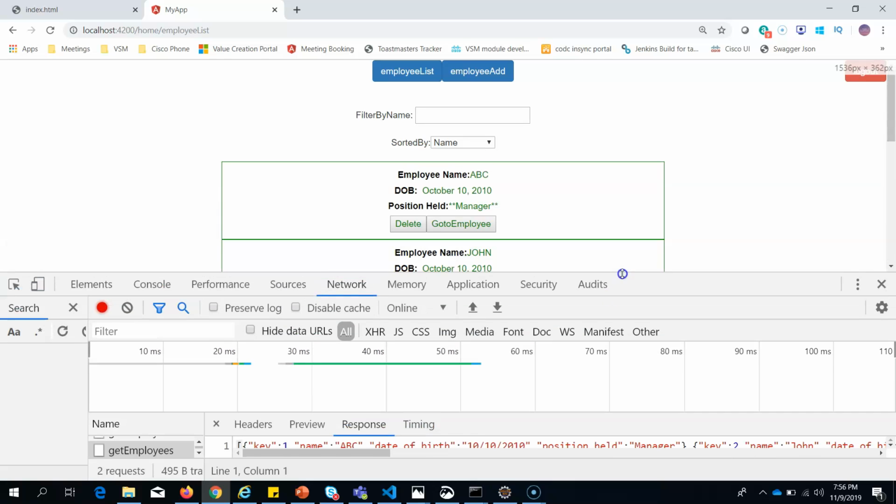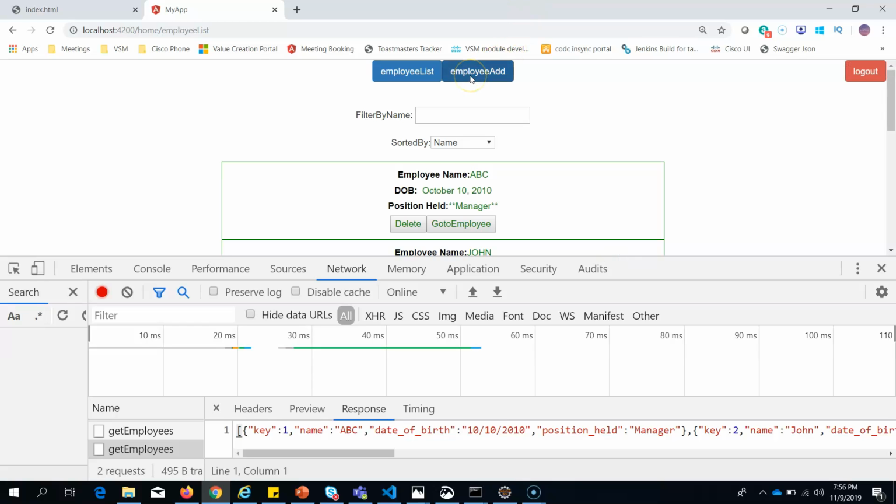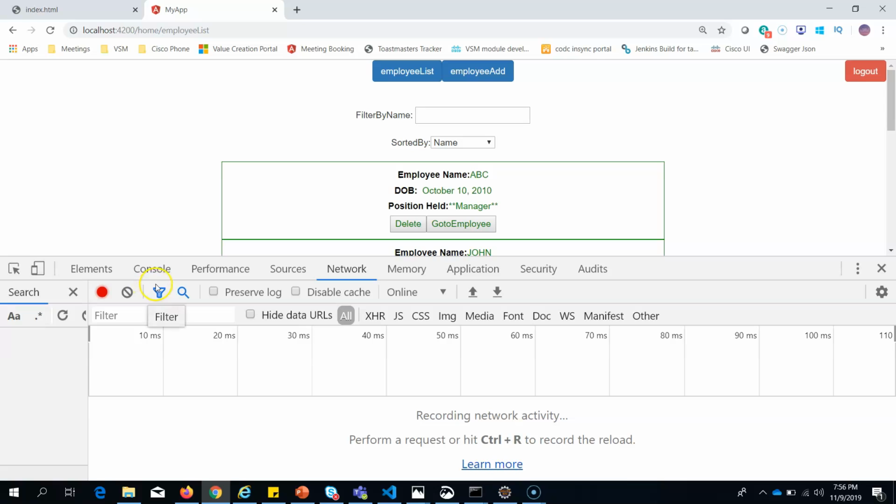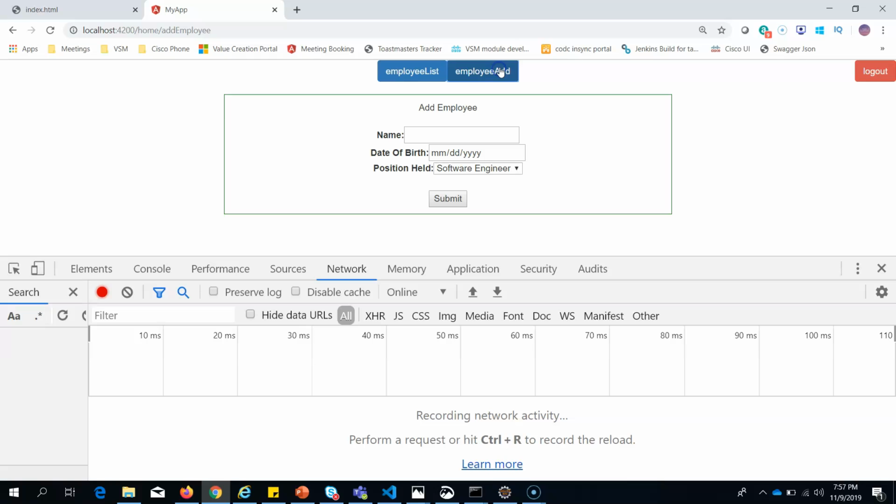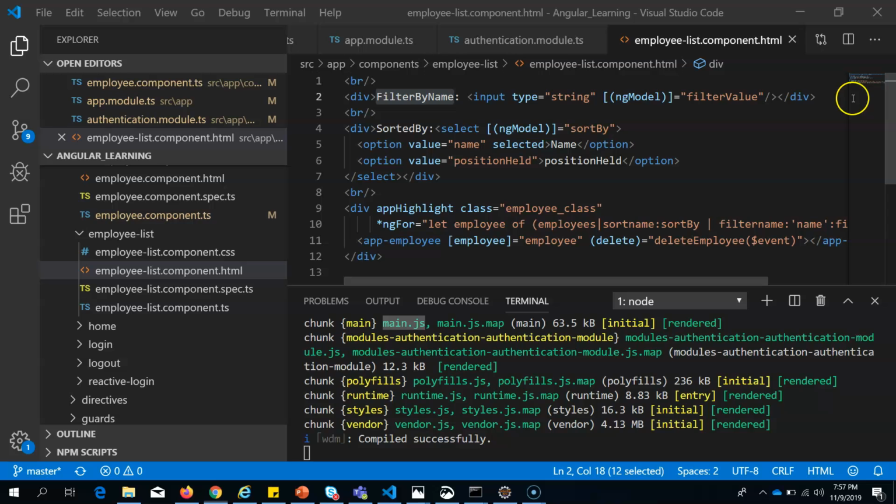Okay, let me now call employee add. Click on employee add. You will see that there will be no call, because this employee add is just an HTML which will be created using main.js. So employee add did not produce any call to the server. Hope you understood this Angular application.